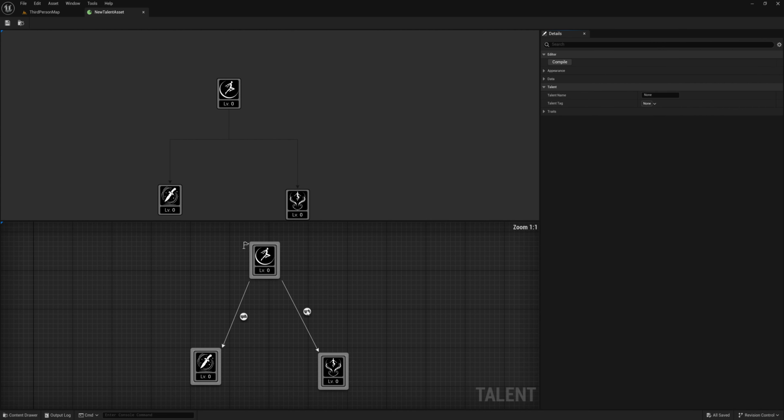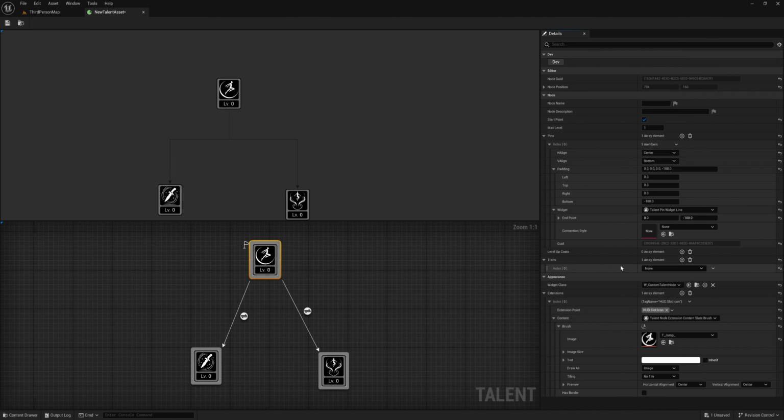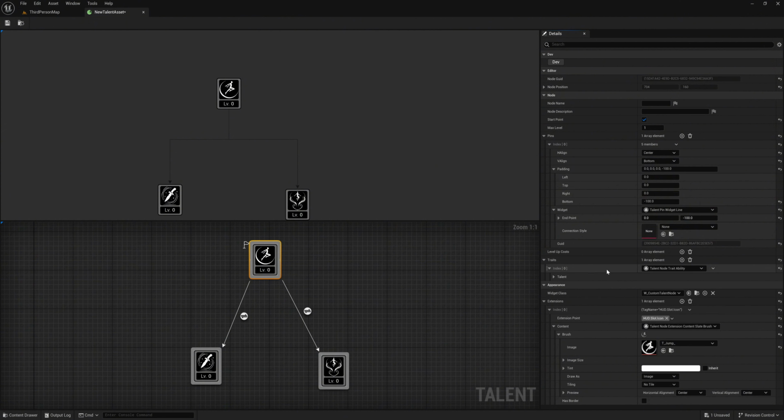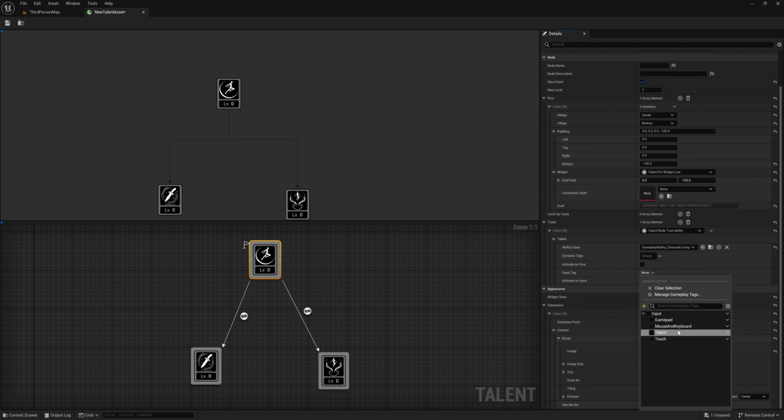We open Talent Asset. After opening, we select the first node. Find Traits property. Add an ability trait. Set ability class to character jump. Then we set an input tag. Ability will be bound to the input tag. We set it to input jump.